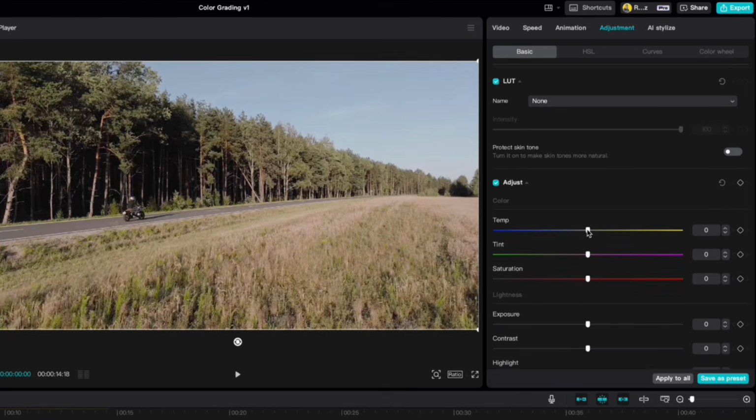We have a temperature, which makes footage cooler or warmer. Hue, if we go left, we can get a green tone, and on the right, we get more purple tone. And then we have saturation. If we drag this to the left, we will get black and white effect. And if we go right, we will boost our colors.